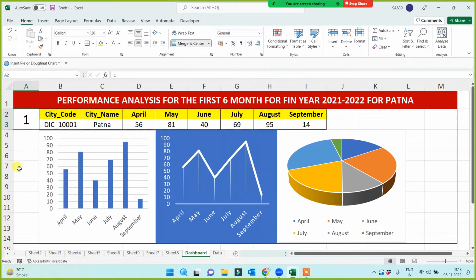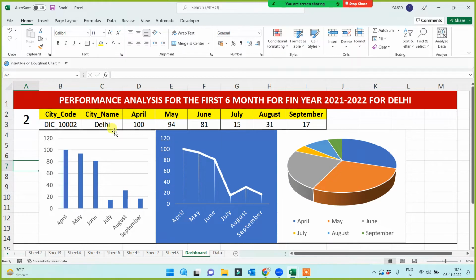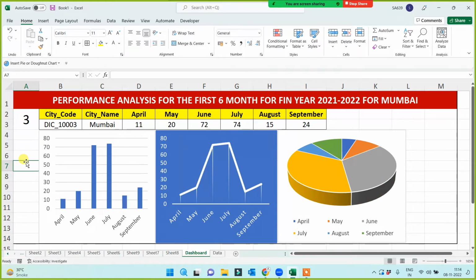See, if you are talking about 2, you are talking about Delhi, so sales is dropping again and again. If you are talking about Mumbai, there are vibrations. Either you can show your performance with a line or maybe with a column chart or with this. That is why you have to select or insert two or three charts to present your raw data.